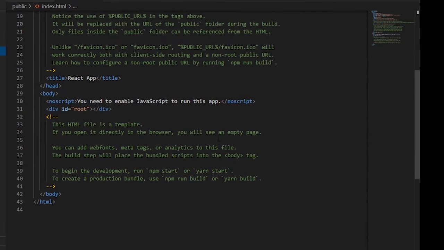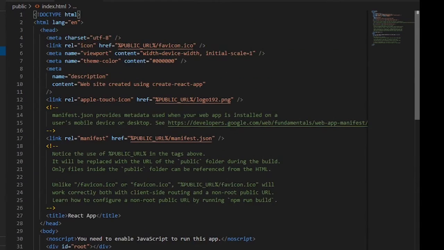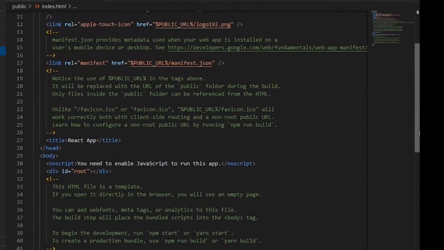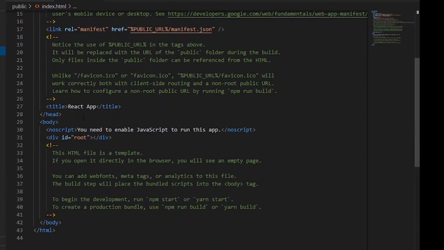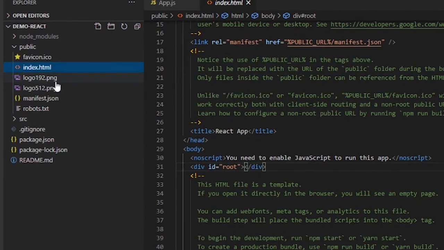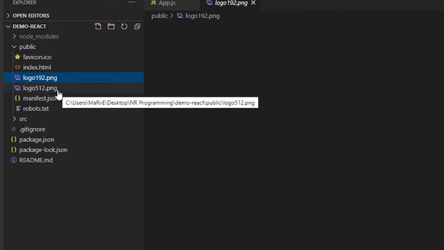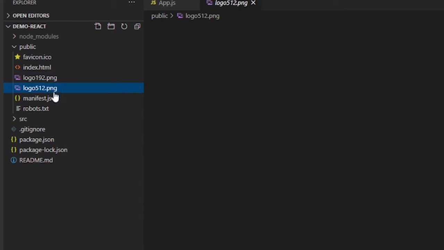So this HTML file has all of the contents of a regular HTML file, and in here they have a div tag with an ID of root. This ID here is what React is going to grab from the DOM and then manipulate to show everything it needs to show. Next, we have a couple of .png files, some images that come with it.